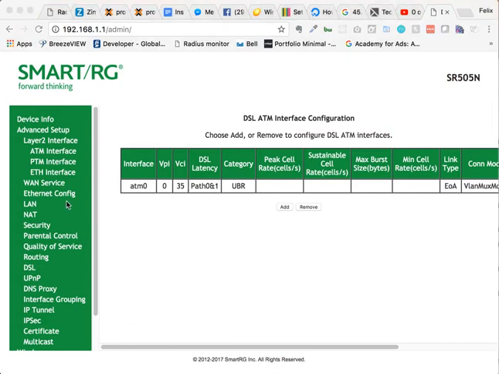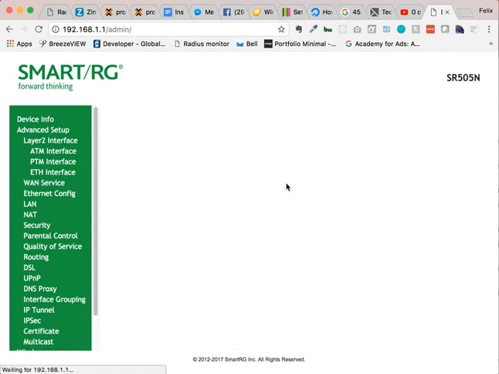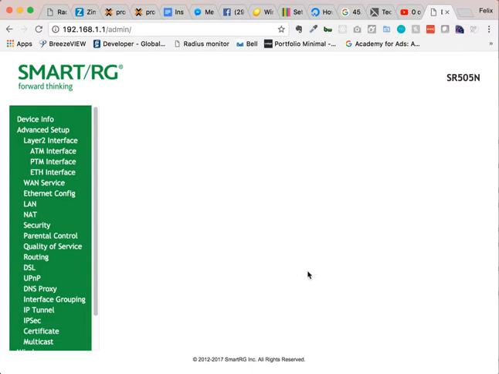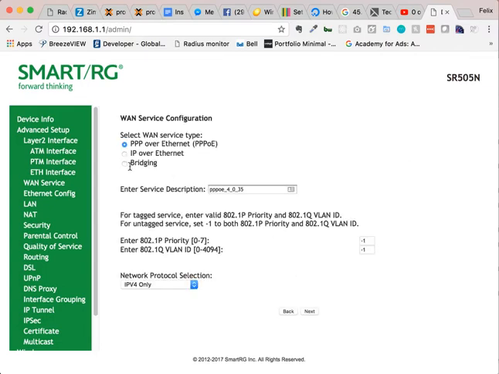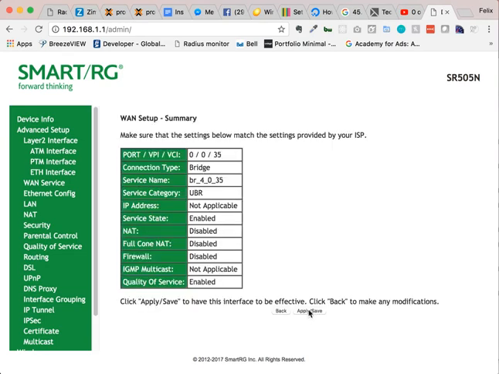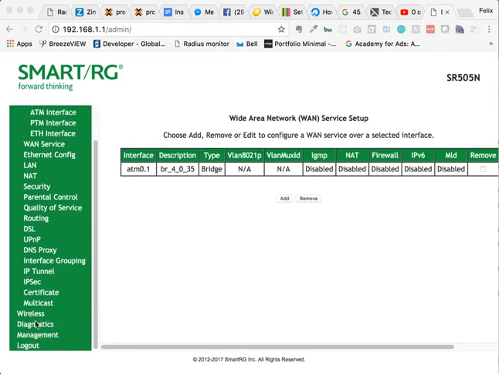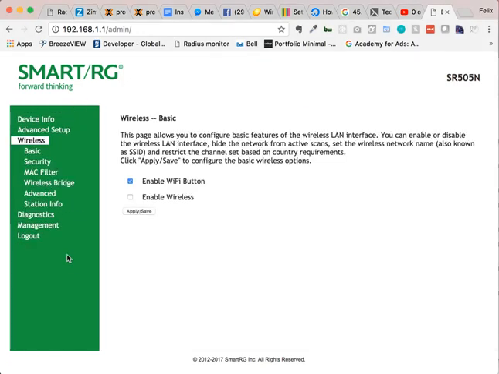Next we're going to go into the WAN service, and we will add. The default is already selected, ATM 0, that's correct. We click next. Now we're going to select bridging, then next, and apply and save. The next thing we are going to do is disable wireless, since in the future we're going to use wireless from the new router. So we have to have enable wireless turned off, and that's it. We're all set.